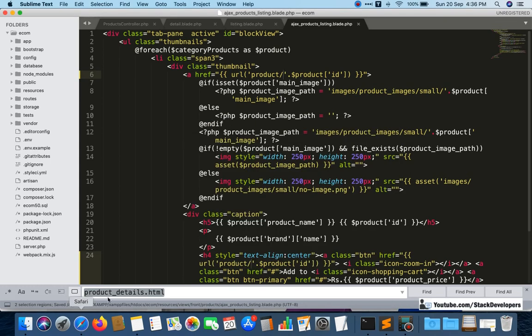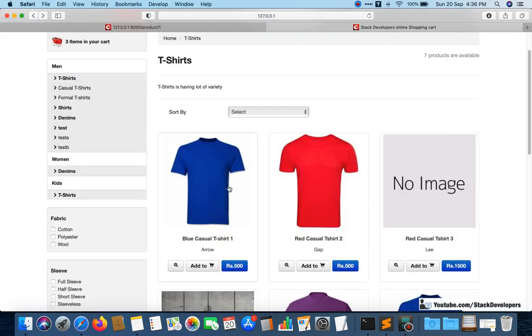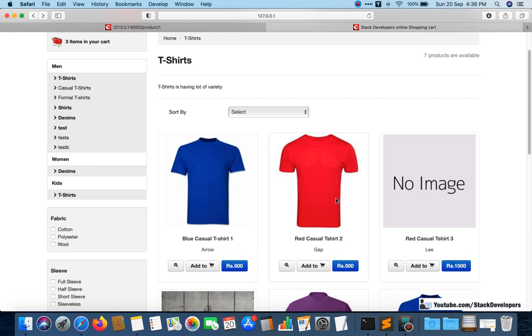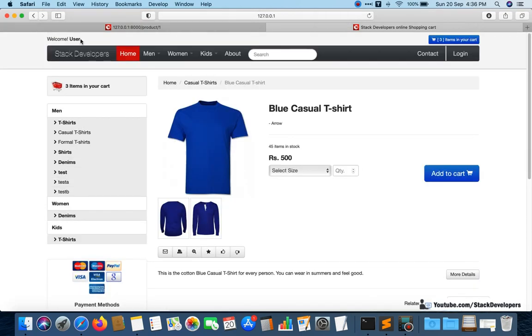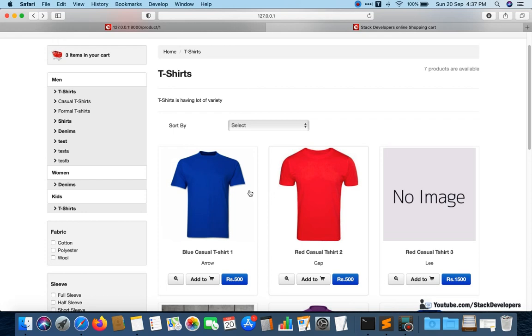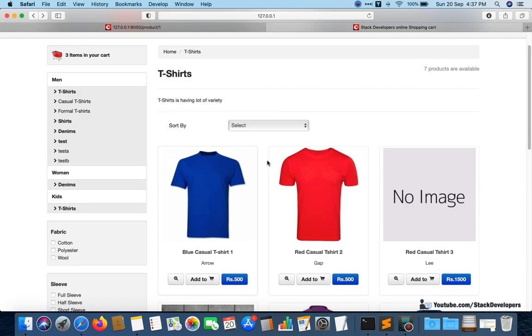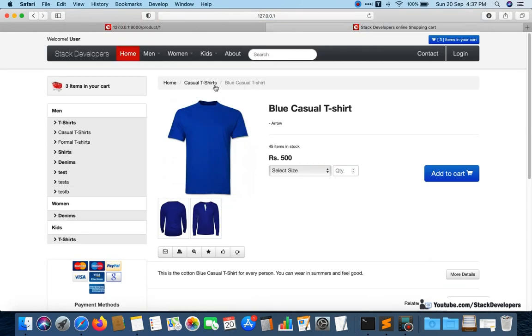I will go back to the listing page, and here I'm going to click on this one. Now it is coming fine. So the user can directly go to the red t-shirt, he can see the blue t-shirt. Okay, so now it is fine. Even for the red t-shirt, it is showing red casual t-shirt. If you click on blue, then blue casual t-shirt is coming.